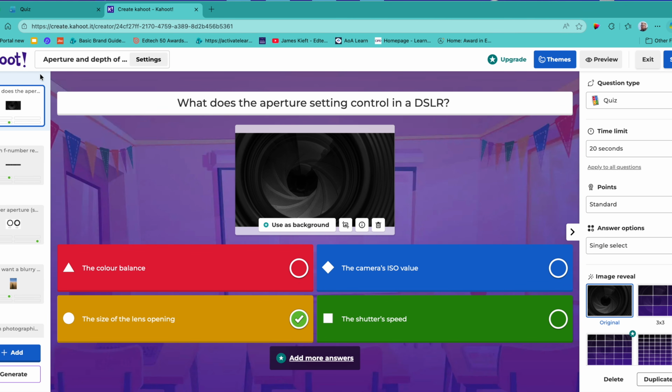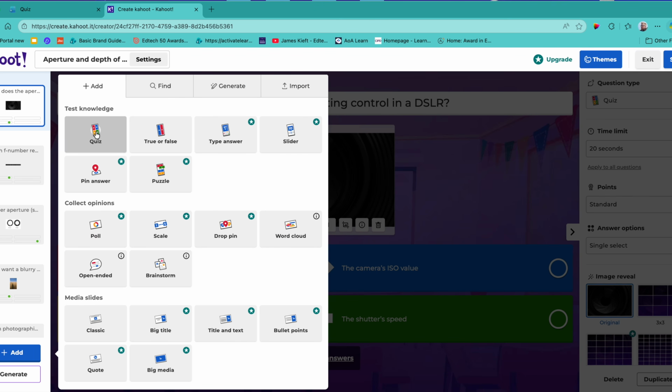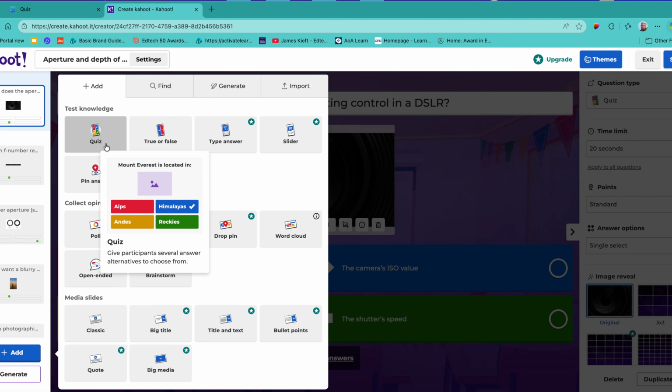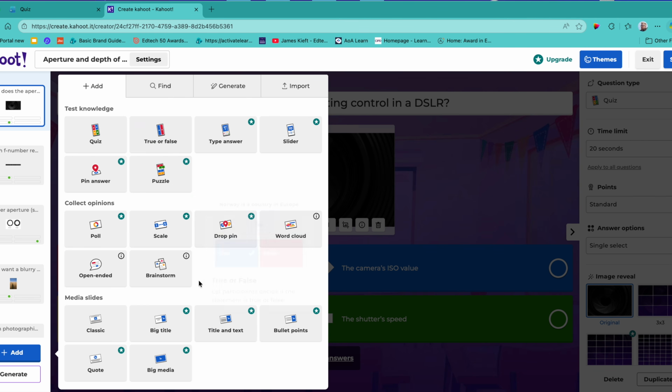So what I've got here on a separate tab is a document with questions. I'm going to click add. On the free version, you're restricted to a quiz or a true or false. So you can see all of the question types that are available if you subscribe.